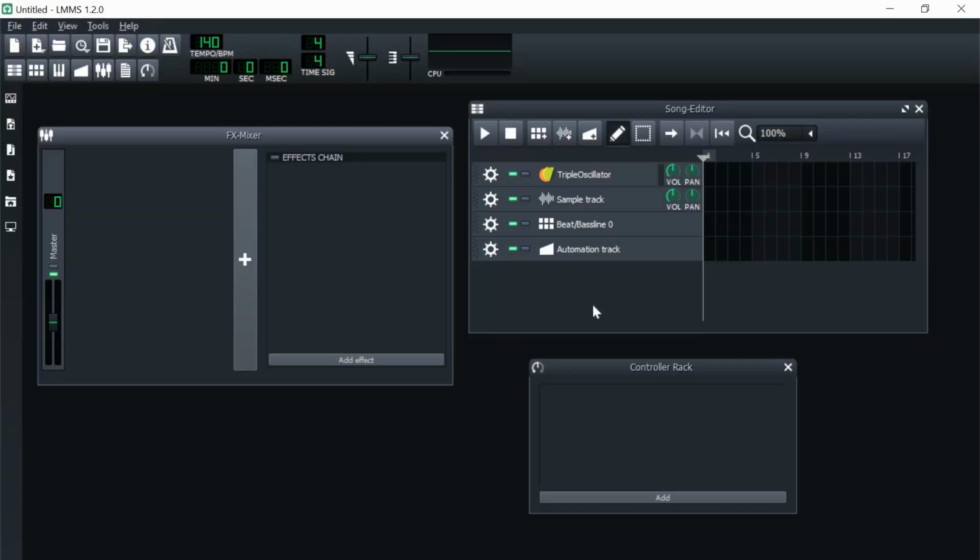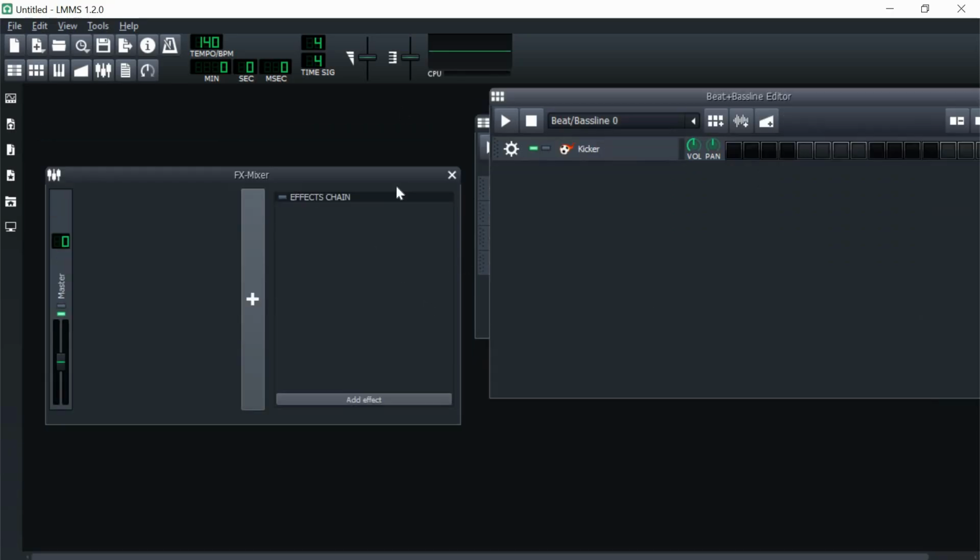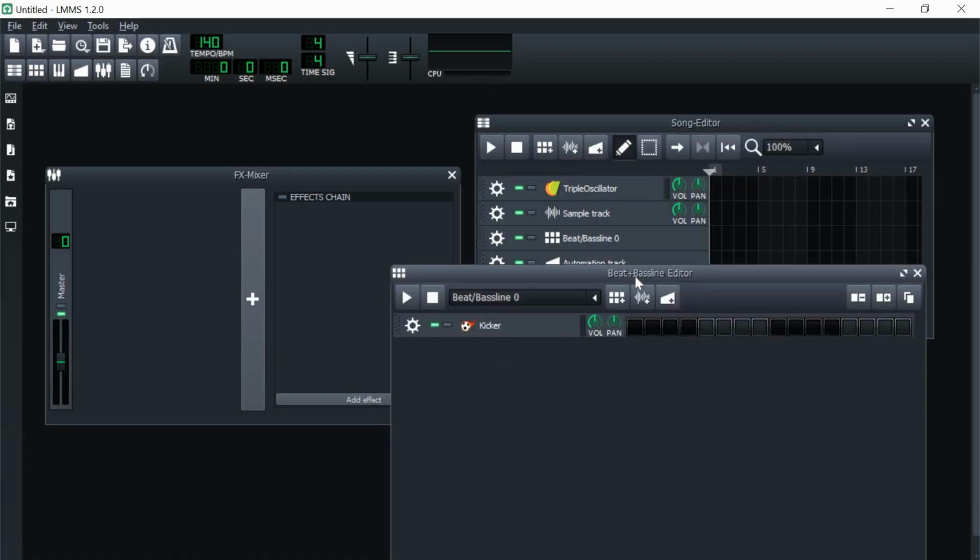So yeah, now that we have that out of the way and you guys know how to download drum kits and plugins, we can go back into LMMS and start making the beat. So with the controller rack, we're not going to need this, but the three things that we probably will need are these: the beat and bassline editor, the effects mixer, and the song editor.